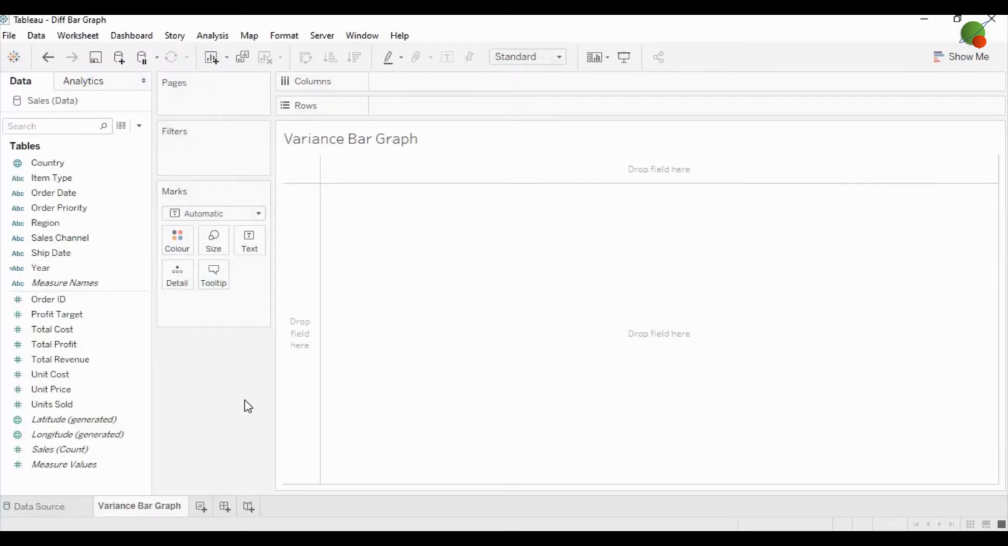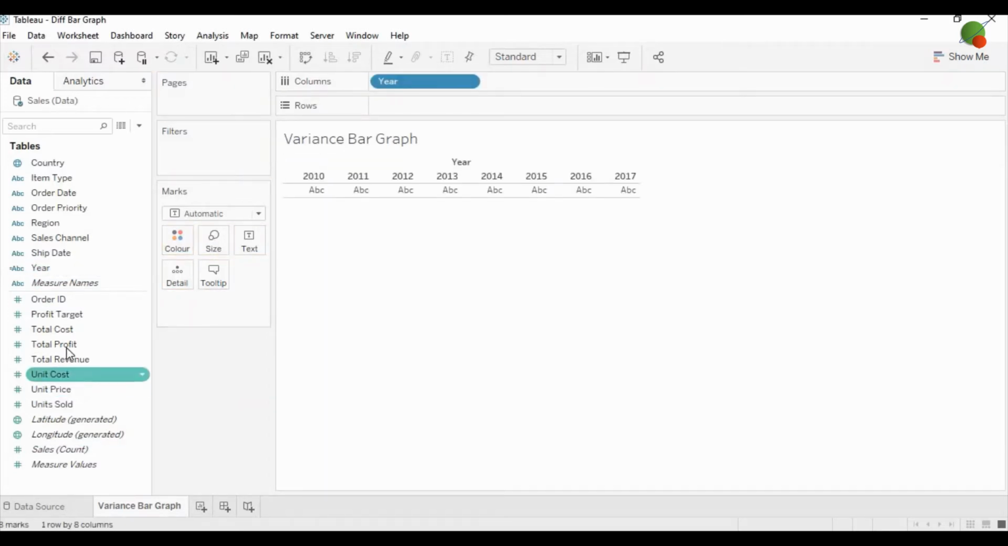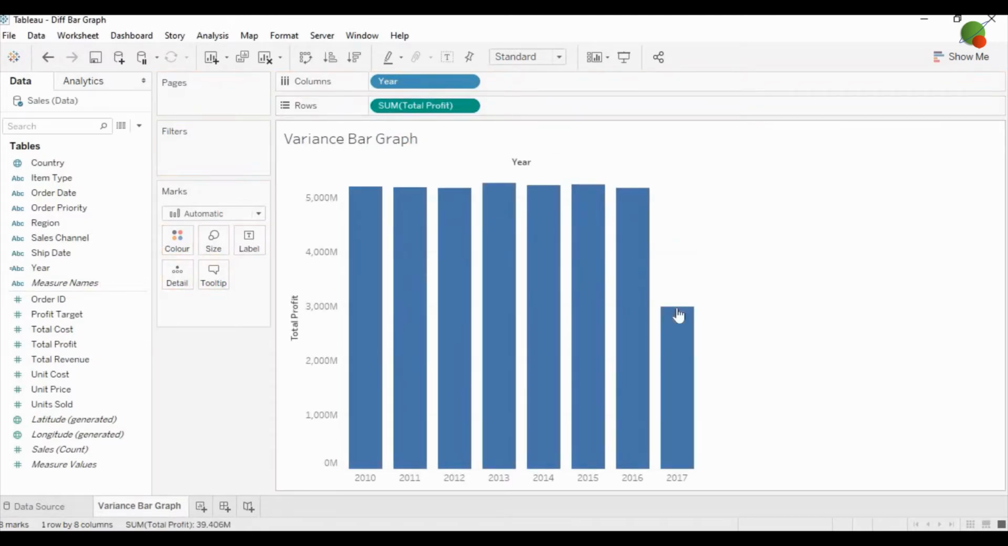So now friends, we are on Tableau Desktop. You can see on the left side, I have used this data set to design this variance bar graph. First, let me drag the year into the columns, and I'm going to perform on the total profit. So let me drag the total profit into the rows. Then you will see a normal, simple bar graph.